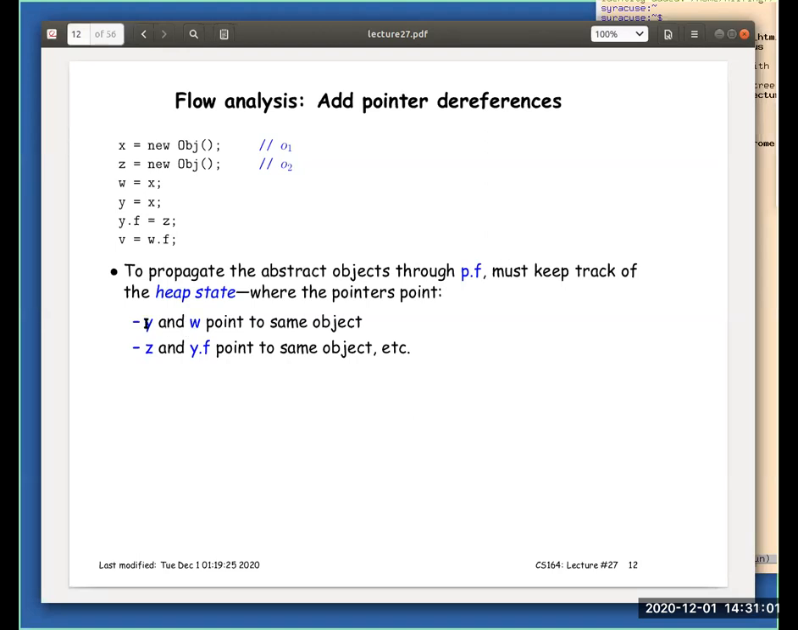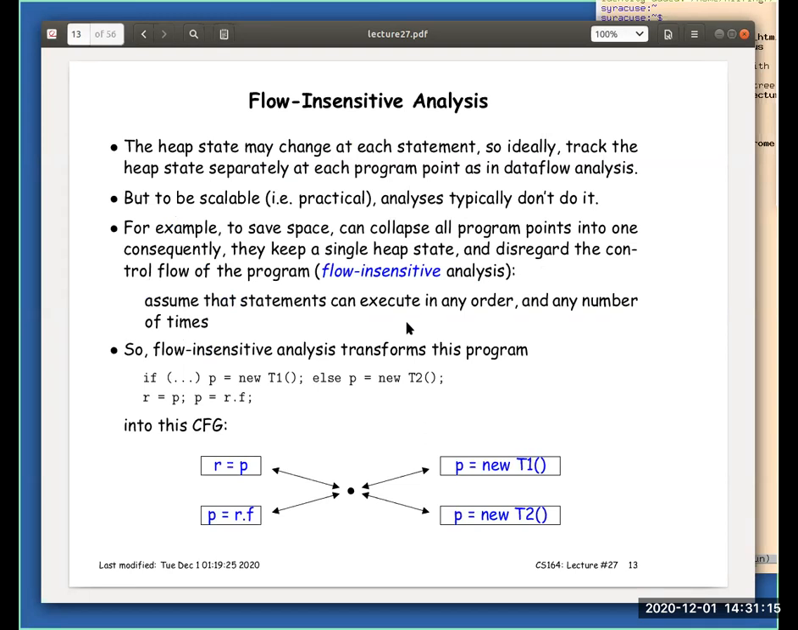So we can ask whether y and w point to the same object, we can ask whether z and y.f point to the same object, and so forth. We're going to have to maintain that information. Now, you can see this could get rather complicated and expensive. So in order to get at least some information, we make all kinds of compromises.